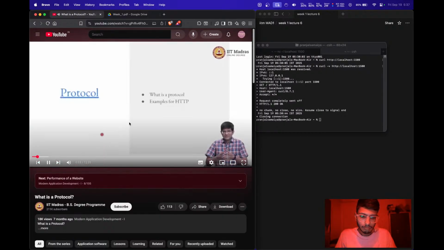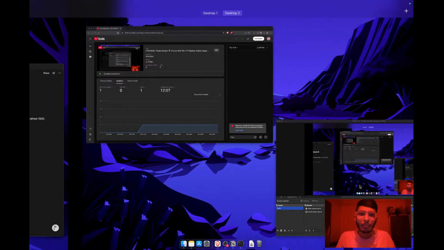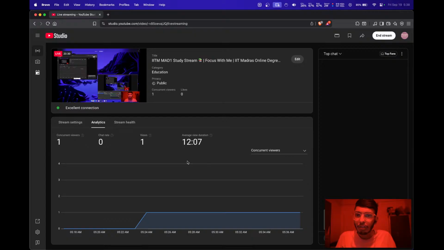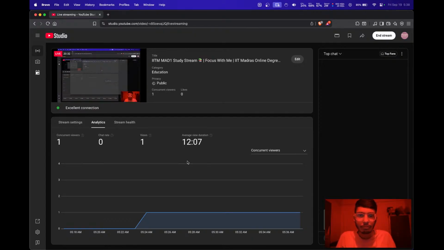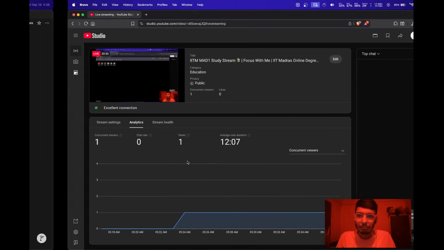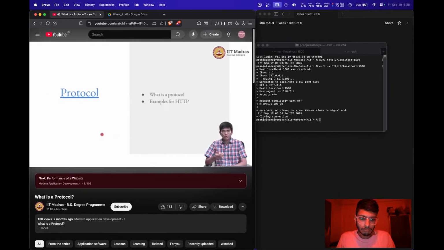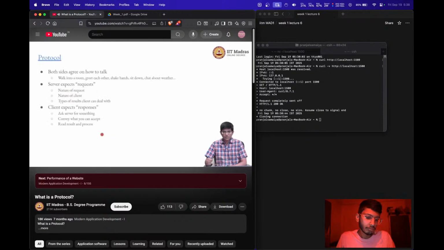Okay, so now let's try and understand a little bit more about what a protocol is and some examples in the context of HTTP. Like I said, a protocol basically means that both sides of some communication agree on how to talk to each other.